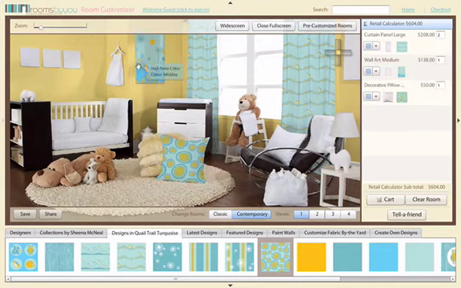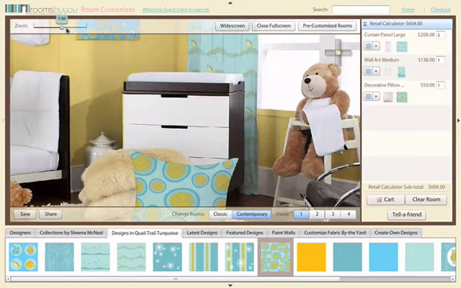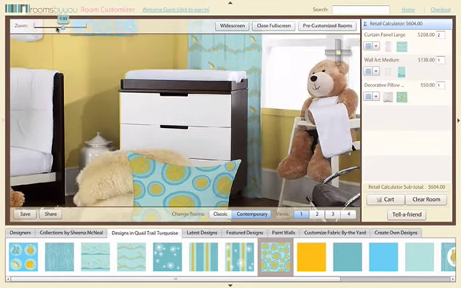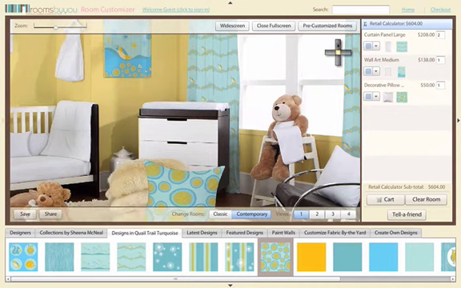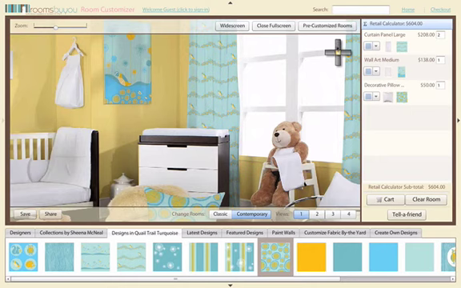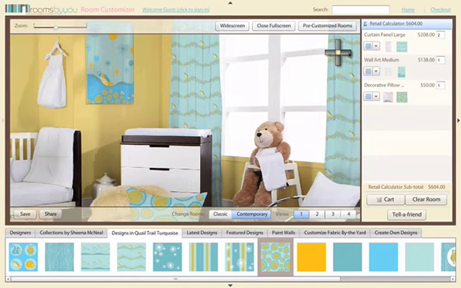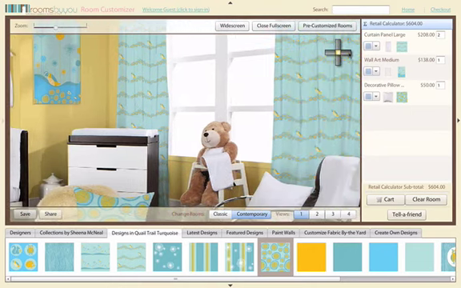Now, at any time, if you want to get a closer look at any of the products that you've customized in the room, simply click on the zoom button to get a closer look. And in addition to zooming, you can go ahead and pan up within the room, pan down within the room, and you can pan right and left within the room.